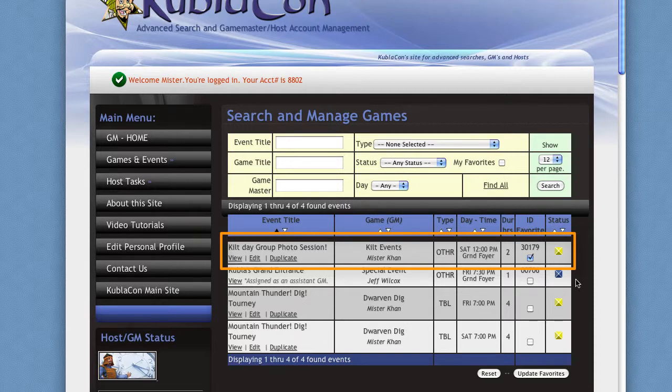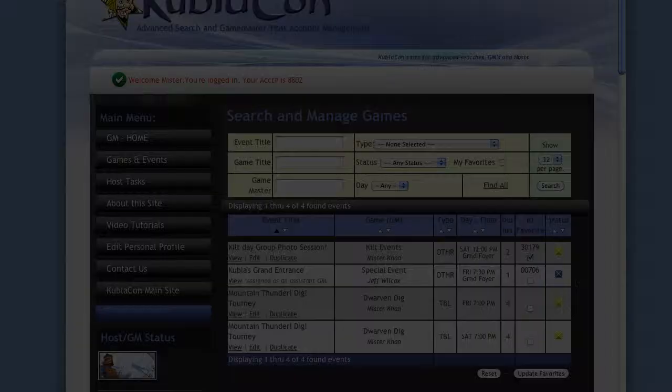I hope you found all of this helpful. As you can see, we really try to make it as easy as possible for game masters to give us great events and help us put on a great KublaCon.